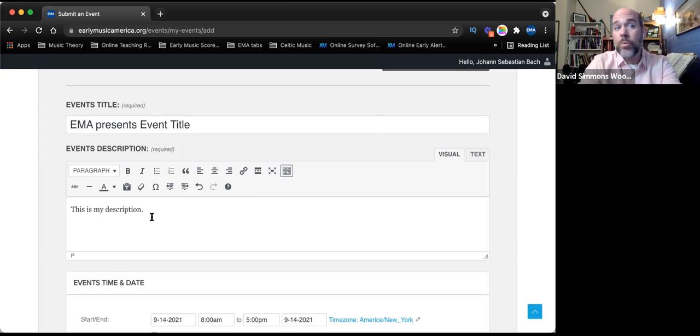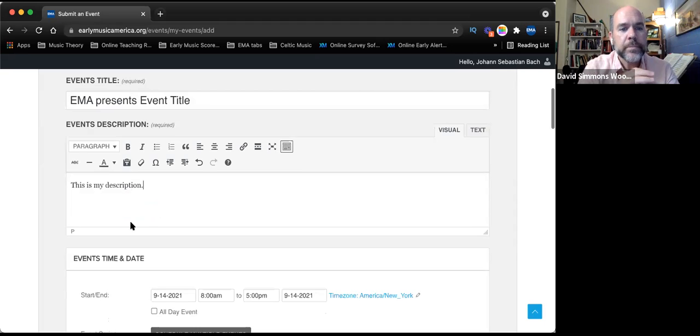If you need to include some sort of quote and you want it to look a little fancy, there's a little block quote option, and on the other end it will separate it from everything else and put it into a different formatting. So you can feel free to play around with that as you need to. So your event description would go in here.